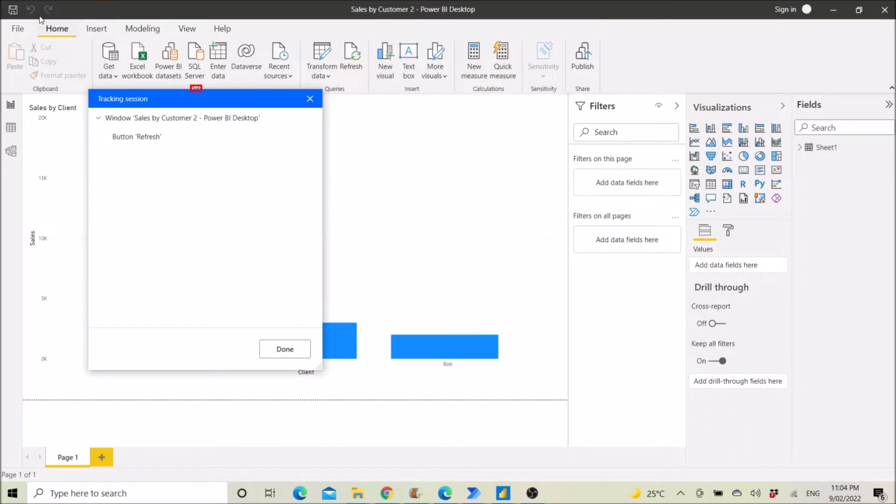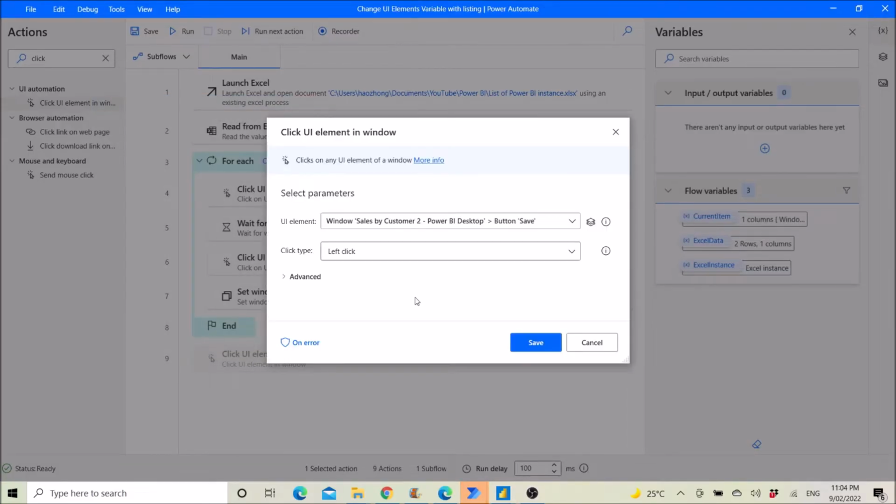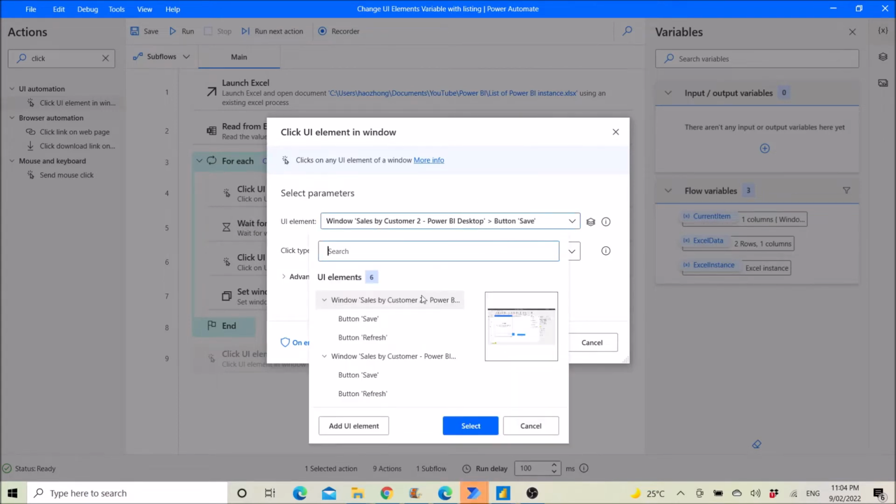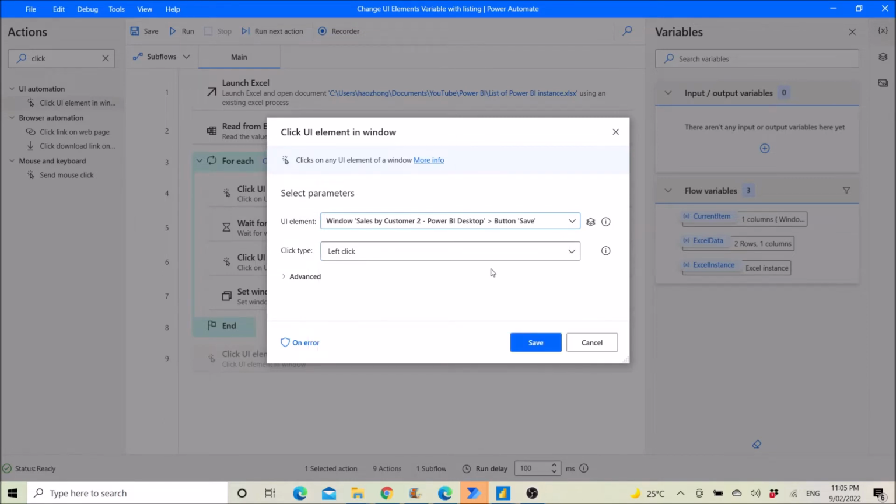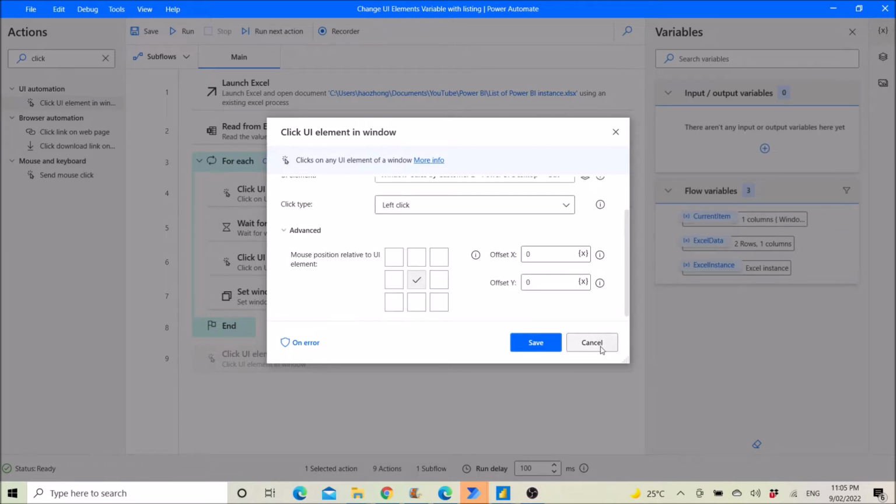The next you want is the save button. So you Control and left click. All right, so you have refresh and save now. Then you click on done. I'm not going to click on done because I have already saved. So for the first click UI element in window, choose save. Then leave everything as default.